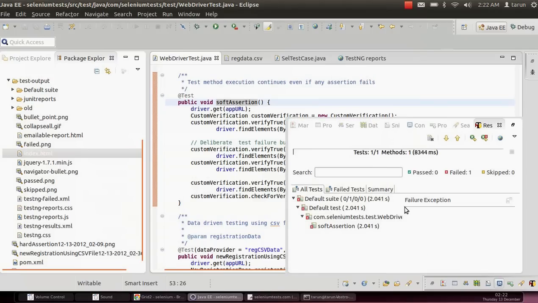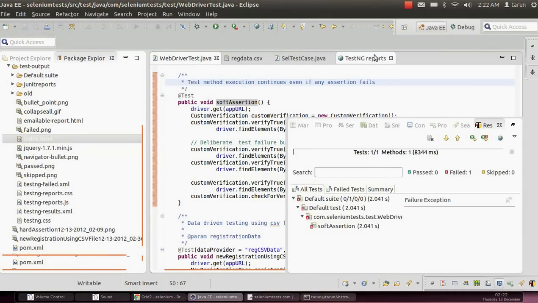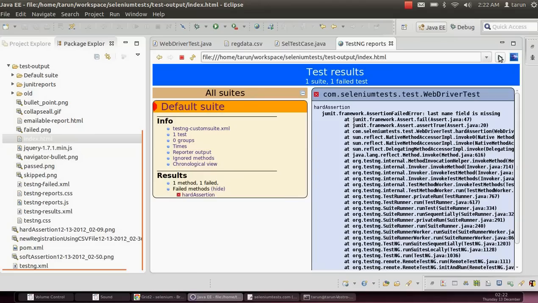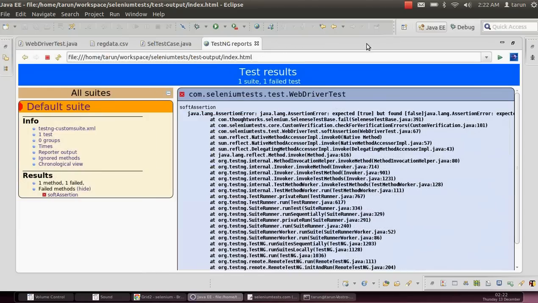Yep, so it launched the application and it carried out the test. Now let us see the report. Let me refresh it. Yeah, so if you see here, let me maximize it. We have the soft assertion method which has failed, and it says that there are assertion errors, but we cannot really figure out from here what went wrong. So let us go to the reporter output which is available in the TestNG report and see what has happened.